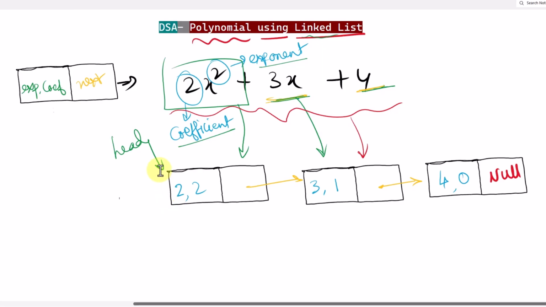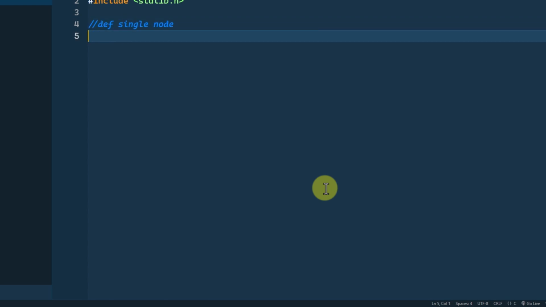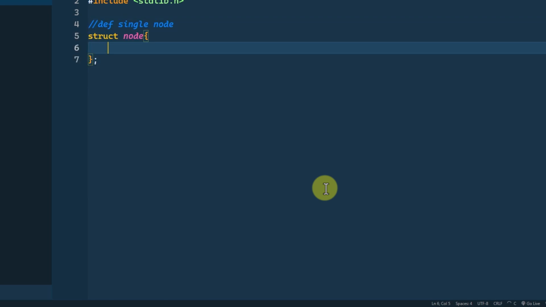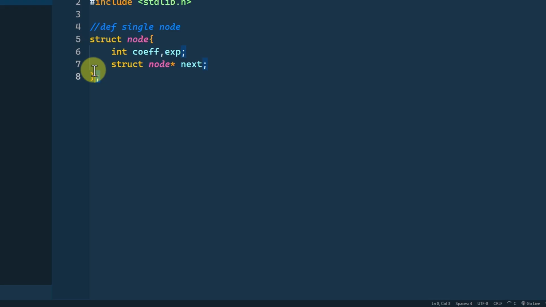So let's just see how we can define a single node. Here we're going to define one single node. We're going to use the structure, struct node. Now inside the node we're going to have the coefficient and the exponent, and also we're going to have the link to the next node. So that is the structure of a single node.